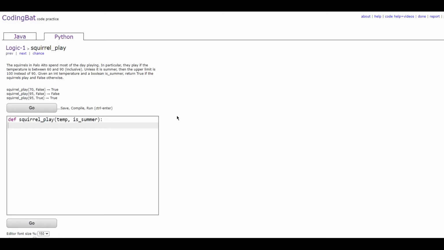In this video, we'll be doing Logic 1 squirrel play in Python. So the prompt says, the squirrels in Palo Alto spend most of the day playing. In particular, they play if the temperature is between 60 and 90, unless it is summer, then the upper limit is 100 instead of 90. Given an int temperature and a boolean is summer, return true if the squirrels play and false otherwise.